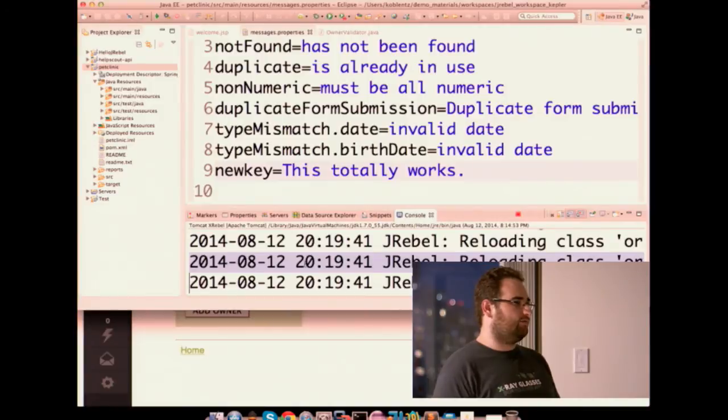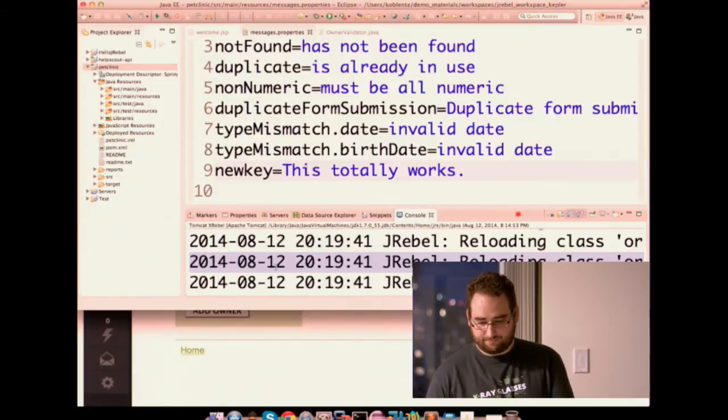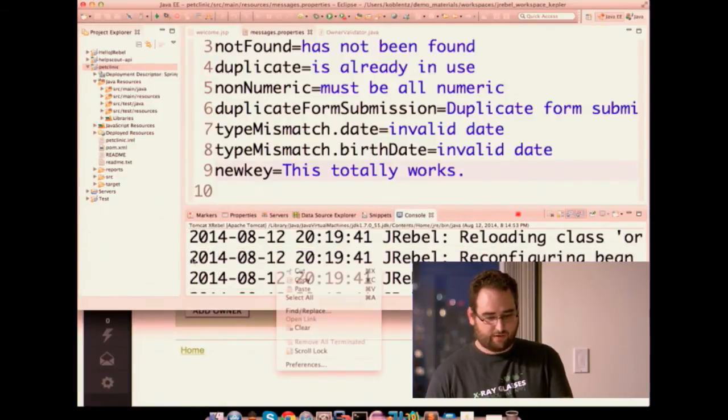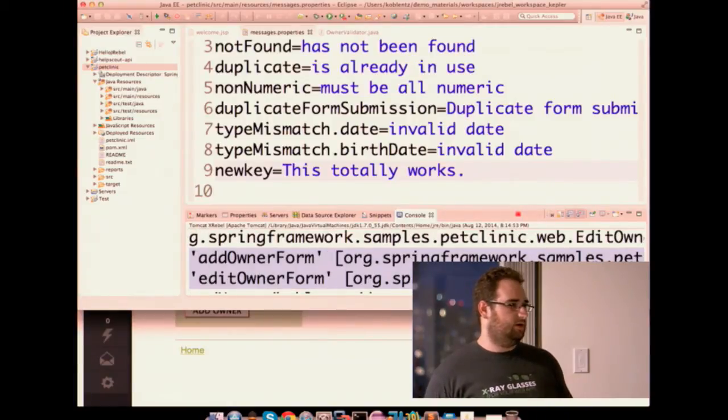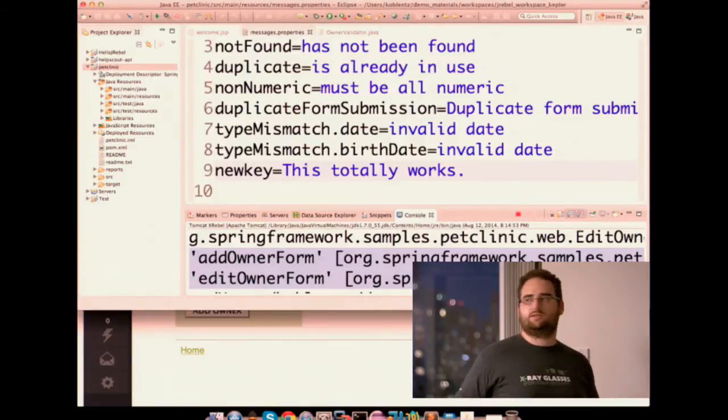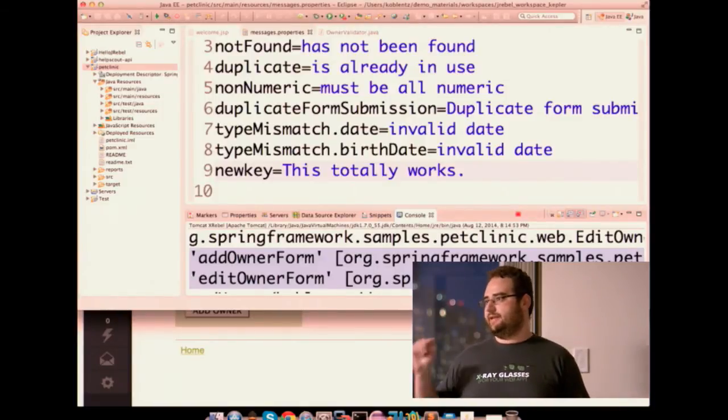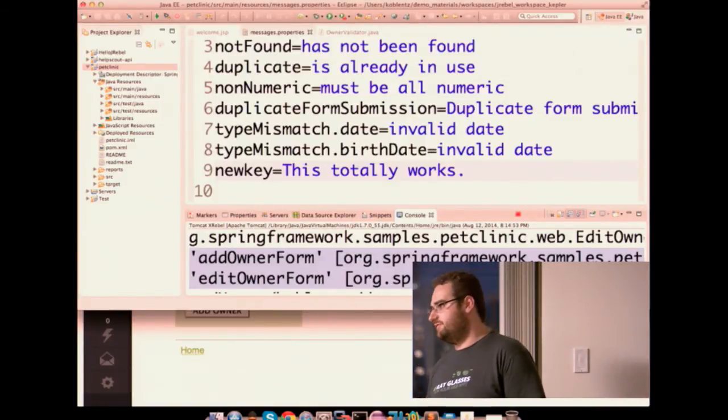Then also the add owner form and edit owner form both have references to the validator, so they both got reloaded too. And also the framework integration kicks in. You see that we actually start reconfiguring some beans, because we can figure out that we're using Spring without you telling us anything. Like, we can tell org.springframework.whatever is loaded in the JVM. Okay, let's check there. Okay, yes, there are beans defined for these things.